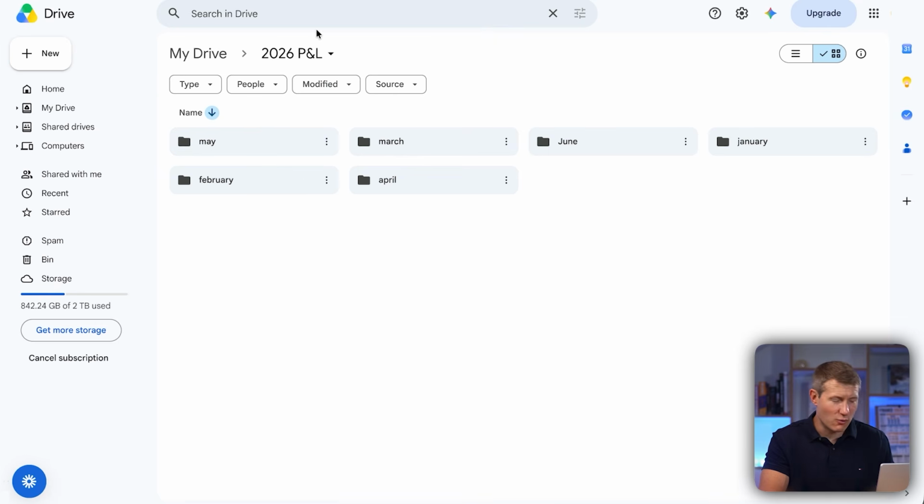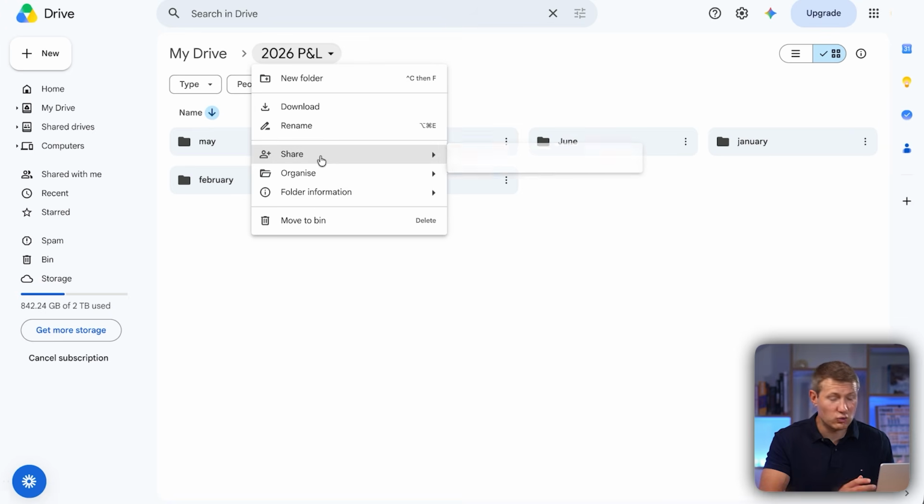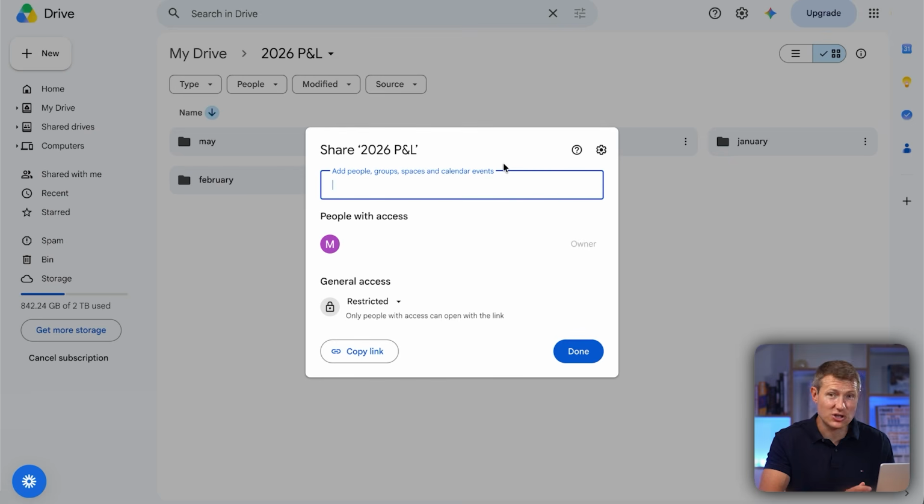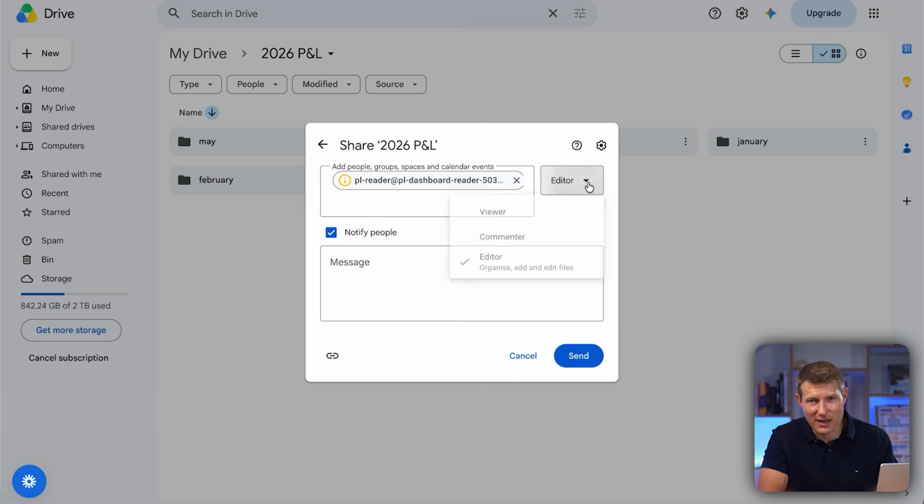Now copy this email address because we are going to share our Google Drive with this email address. Finally, we return to Google Drive, and then, like I told you, we right-click the main 2026 P&L folder and we click Share, and we add the service account email as a viewer.